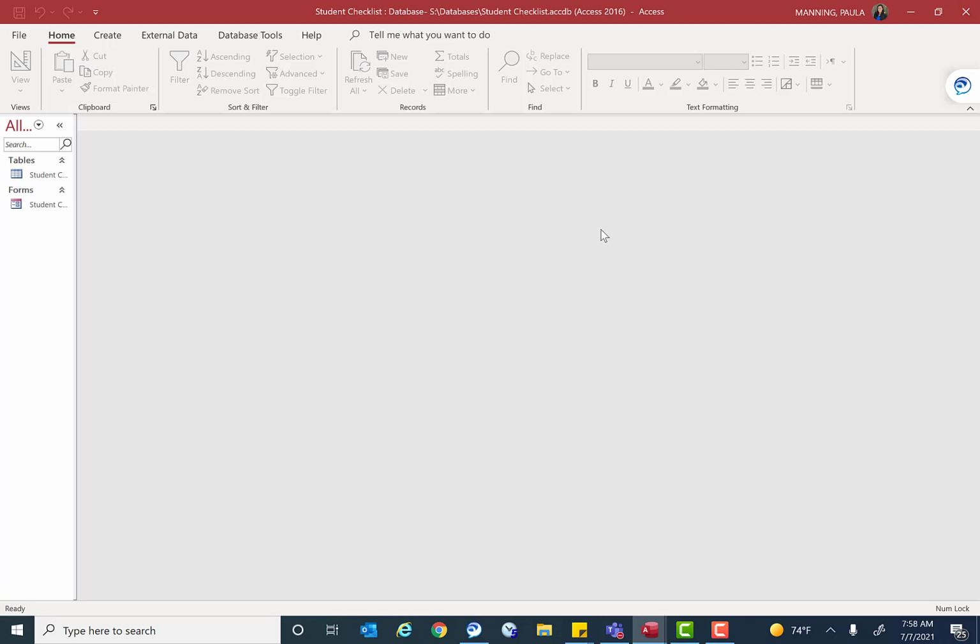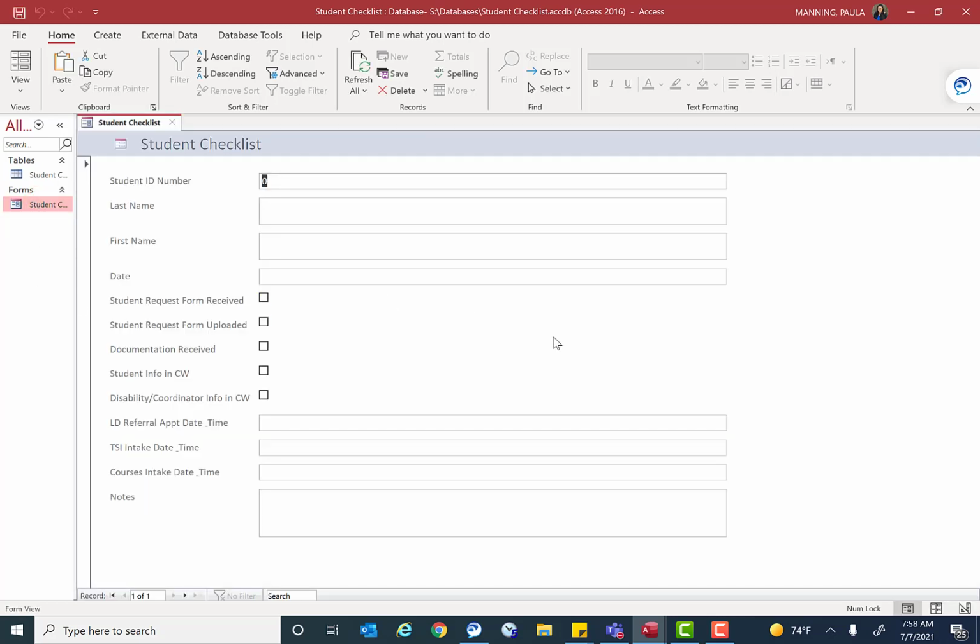The student checklist database, like I said, is used to track the progress of students who have contacted the SAR office for accommodations. So to add a new student, on the left-hand side, click Forms and click Student Checklist. And it will populate a new form that can be used.